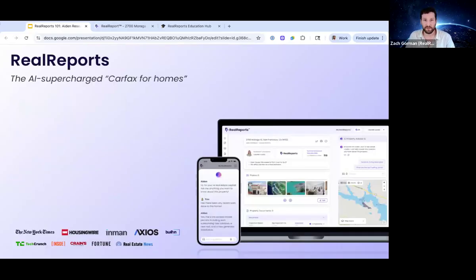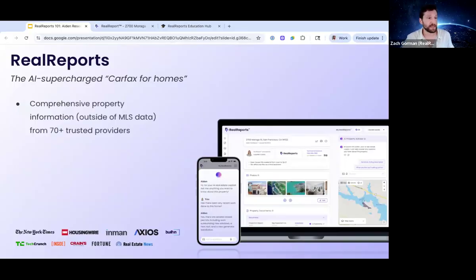Now, again, for those of you who are not acquainted with Real Reports, just getting onboarded into the product, 30,000 foot view, and I'll keep this brief, but you can think about Real Reports as an AI supercharged Carfax for homes. What that really means is that we have, over painstaking hours, months, and years, assembled the most comprehensive property information corpus that exists for every home in the United States. This is data coming from over, at this point, 70 different data providers. This is outside of MLS data.